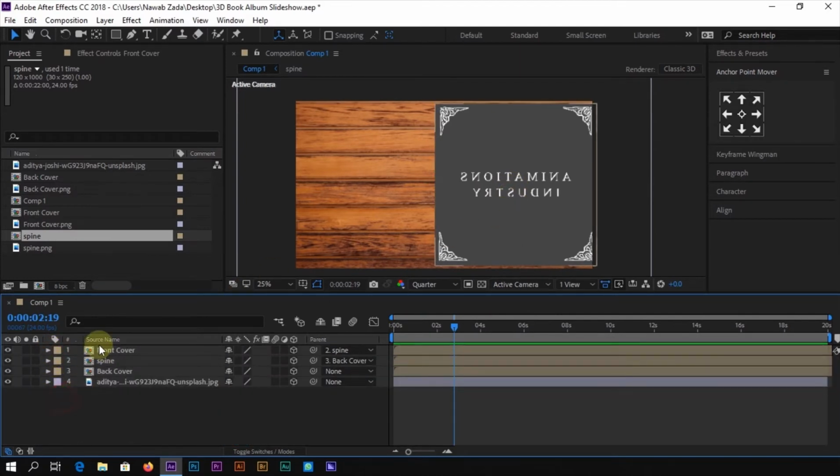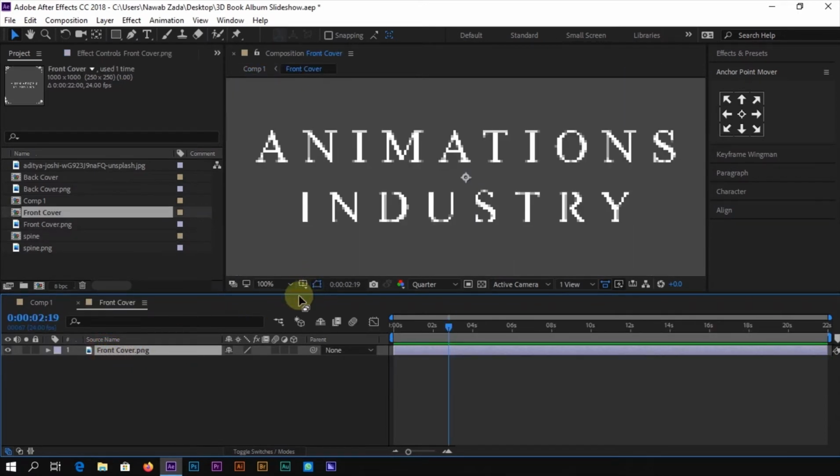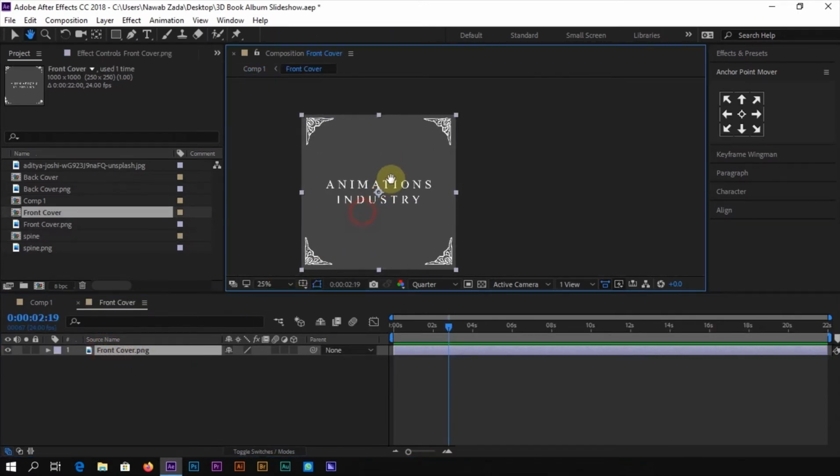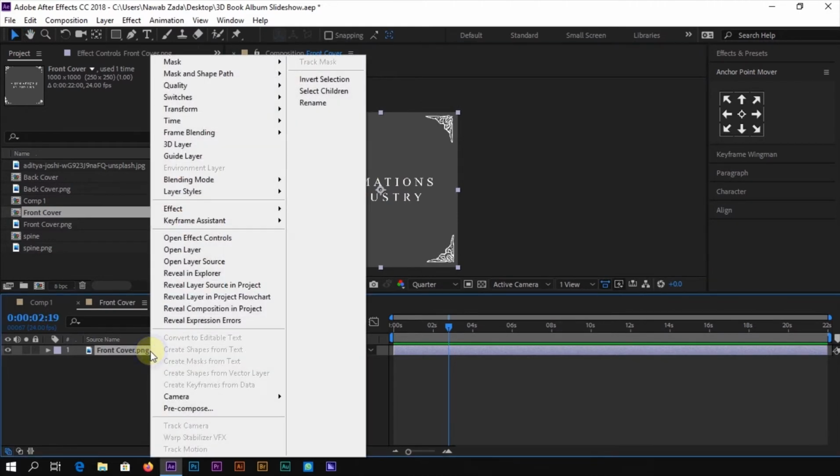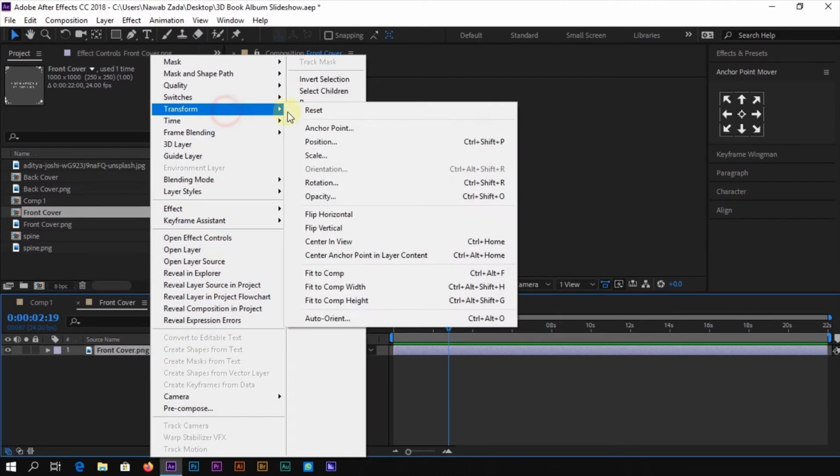Open the front cover comp. Right-click on this layer and go to transform and hit flip horizontal. You can see the change.